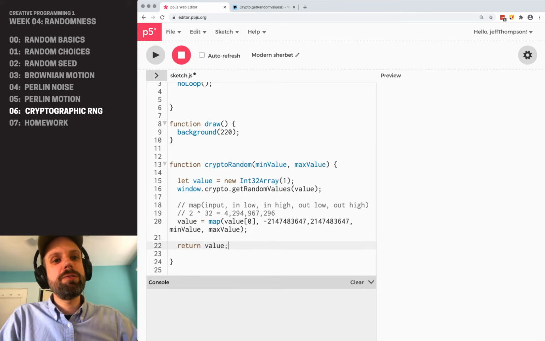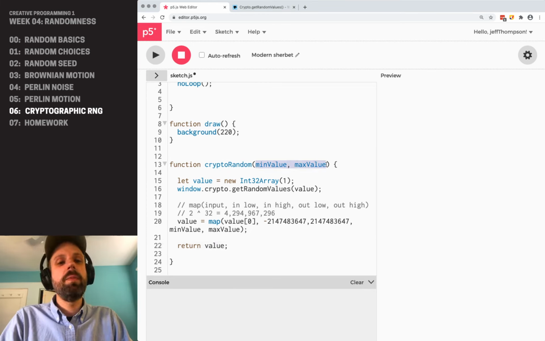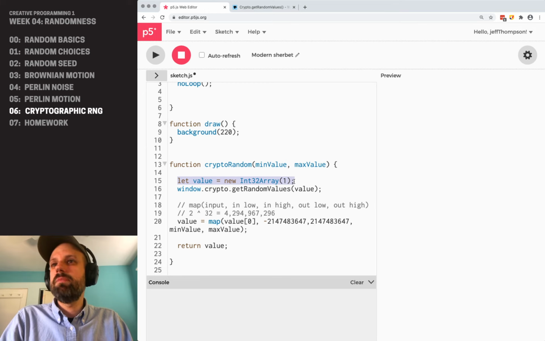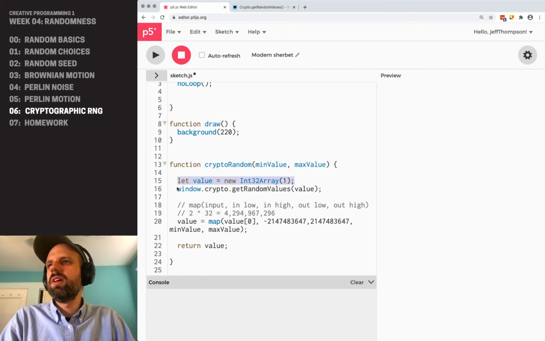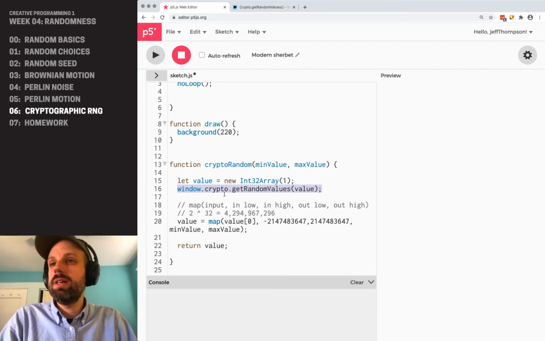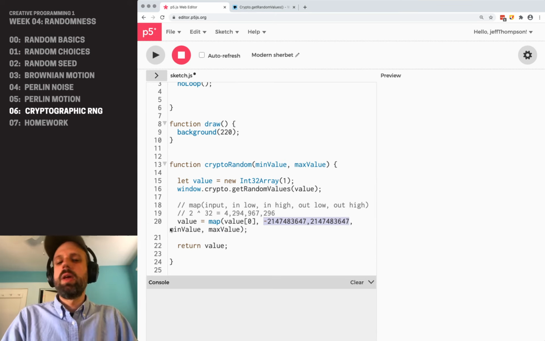So let's run through this one more time, and then we'll see it in action. Our function takes in a minimum and a maximum output value. We create a blank array of 32-bit integers, and this array has nothing in it and only one little slot. Then we fill that slot with a random number from this crypto library in JavaScript. Then we convert that from its initial range, which is these big crazy numbers, into the range we asked for, and then we send it back to our program.